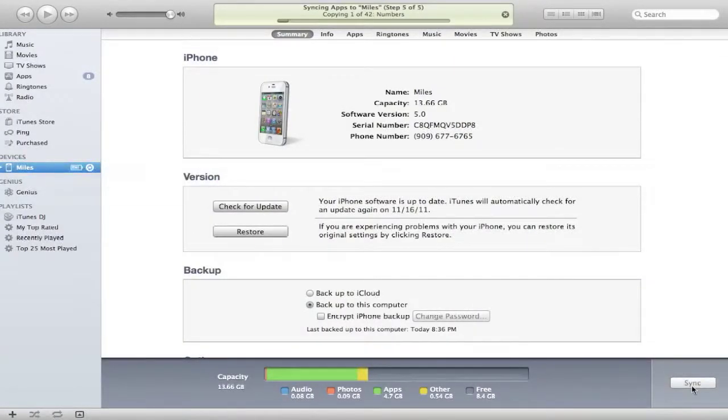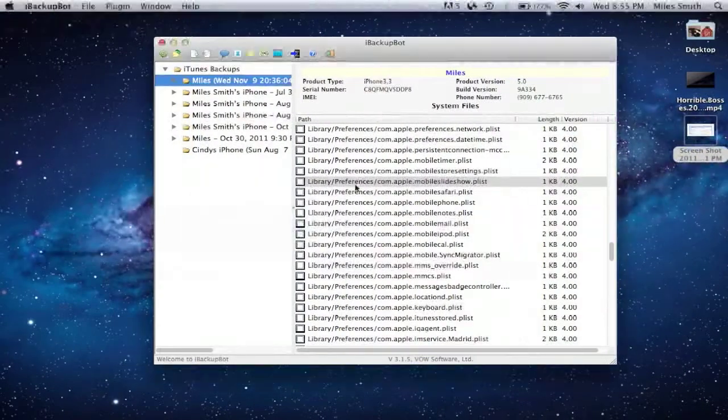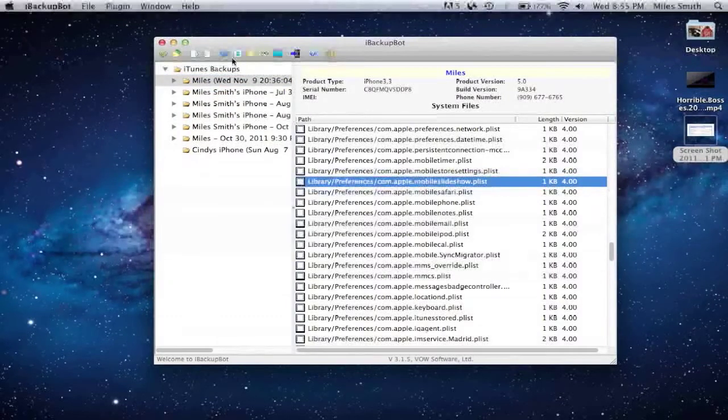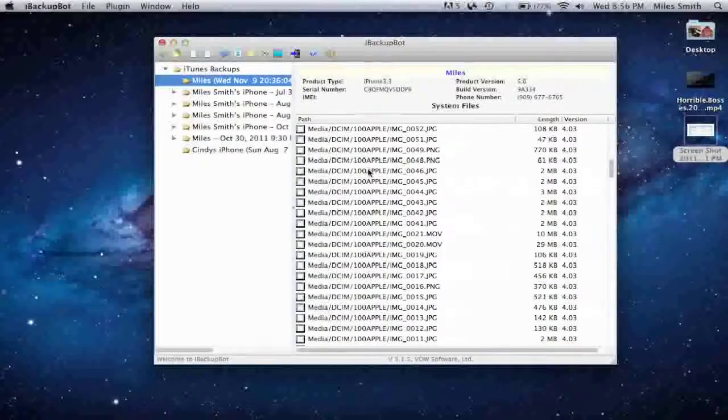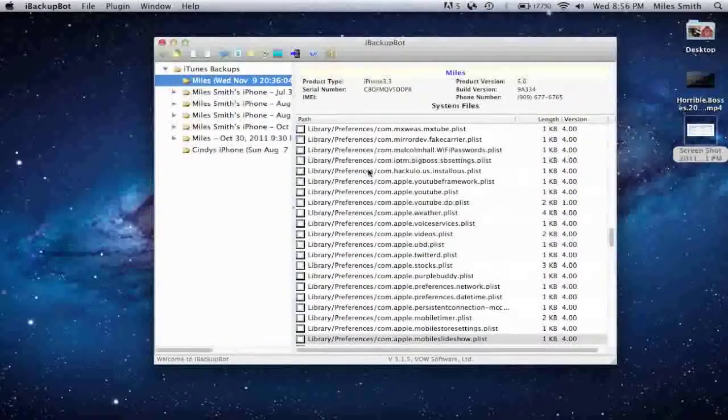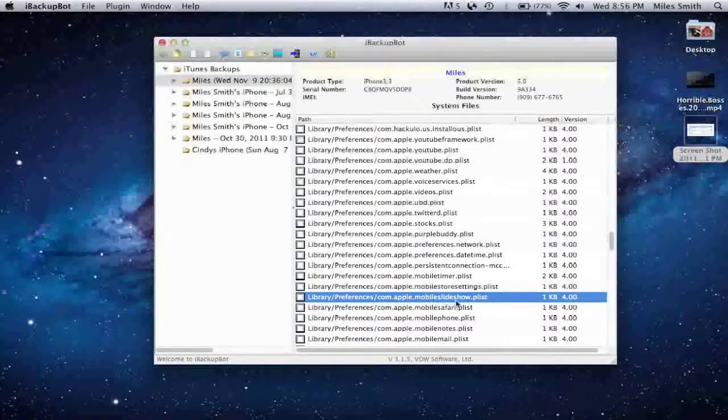Your second step is going to be to download a software called iBackupBot. I'm going to leave a link in the description. It works for Mac and PC. Then you're going to scroll down to your latest backup in the options menu on the left. Then go down to Library, Preferences, Mobile Slideshow. You're going to double-click that.